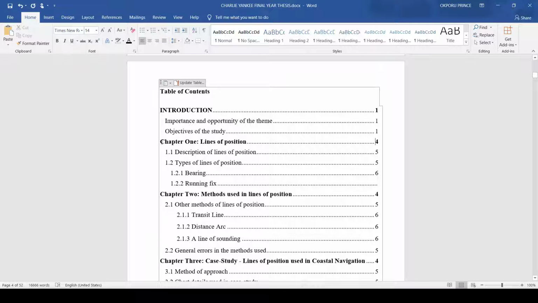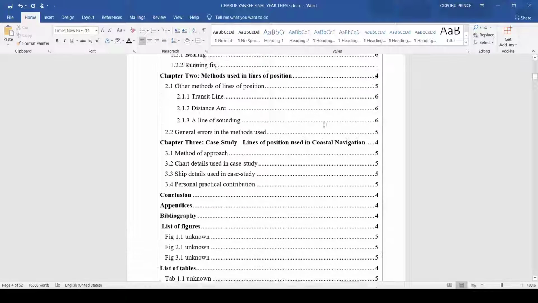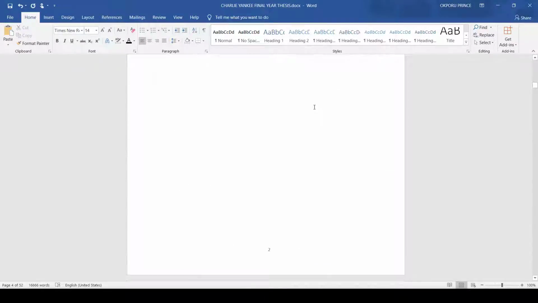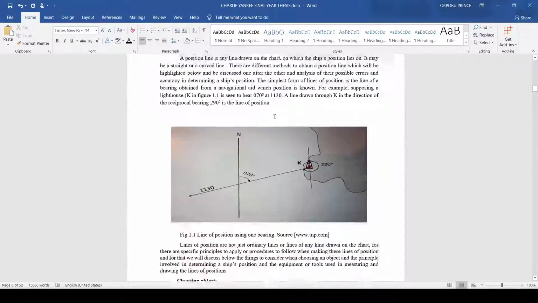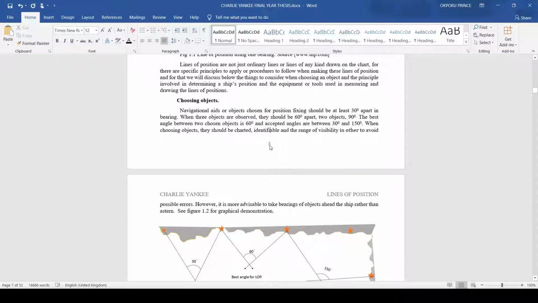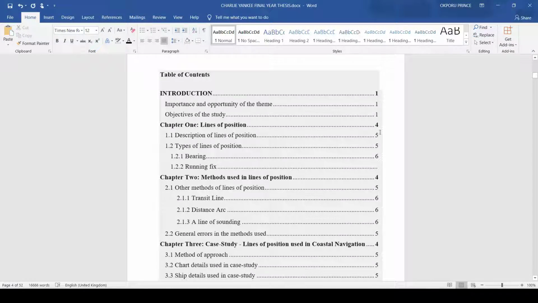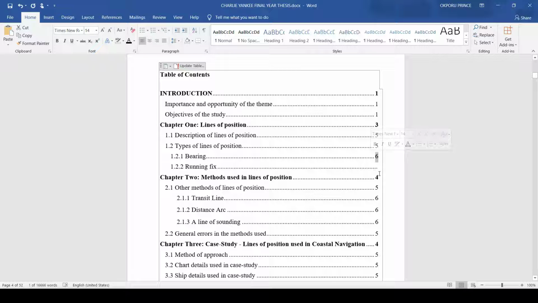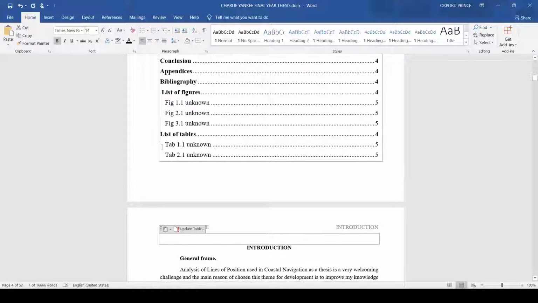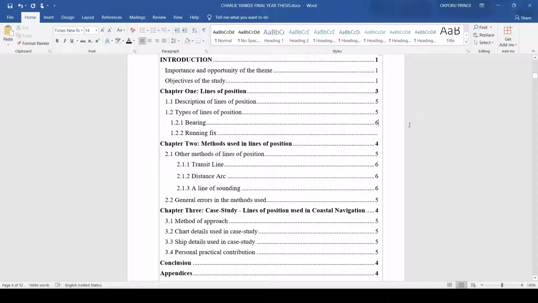Like chapter 1, lines of position. Which page is chapter 1 lines of position in the project? So this is chapter 1 lines of position. If you go down, it is 3. So you go back to the content and you type in 3. So that is what you are going to do for all the different contents. Change all the page values for all of them. Also the same thing for the list of tables and the list of figures.